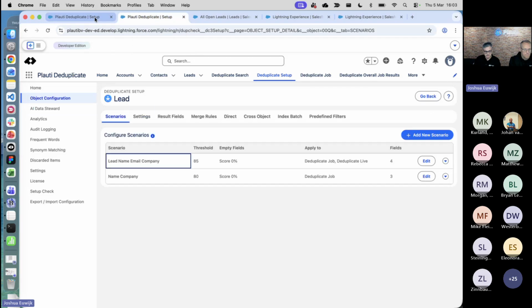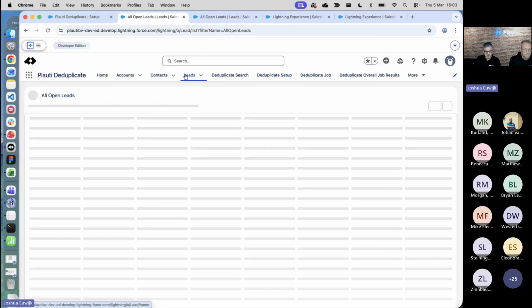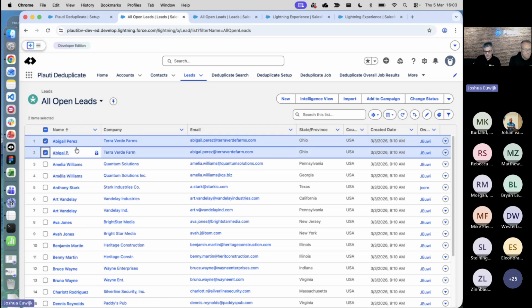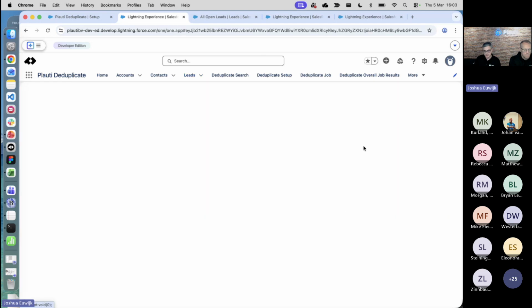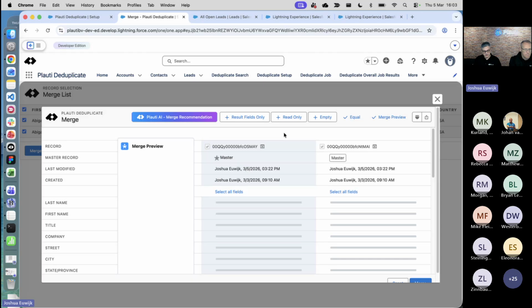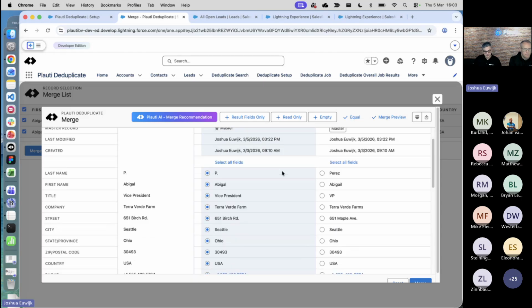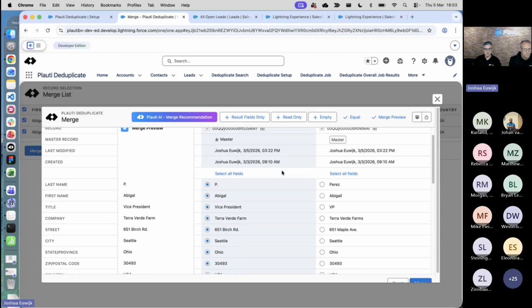But basically, when you are about to merge records, let me show you with an example. For example, with the manual merge, it picks the field values based on the merge rules, which are static, mathematical. But sometimes, as a human, you see, hey, this last name should be the full one, not the abbreviation. He has a spelling mistake, and you need to do all these changes manually. Now with Plauti AI merge recommendation, click on that.